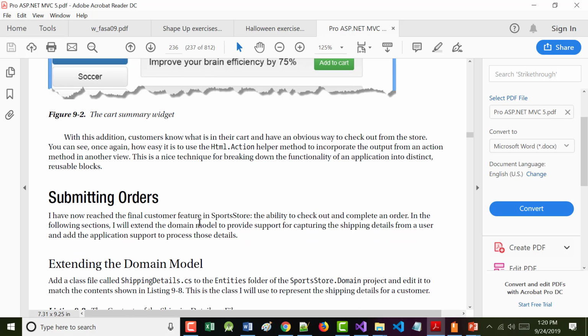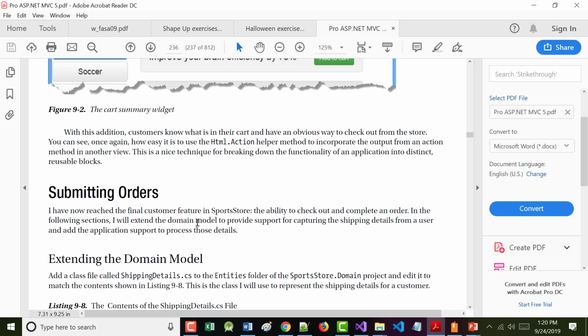So as the author says here, with this addition, customers know what is in their cart, and they have an obvious way to check it from any place on the site. All right? The author used another HTML action method in order to be able to do this. All right? HTML.action.